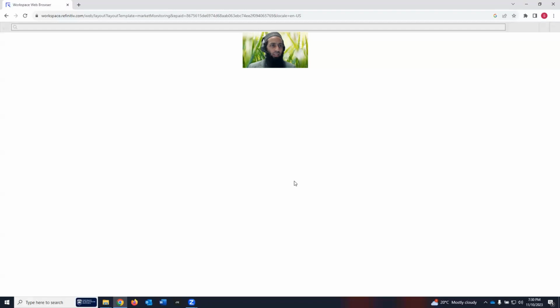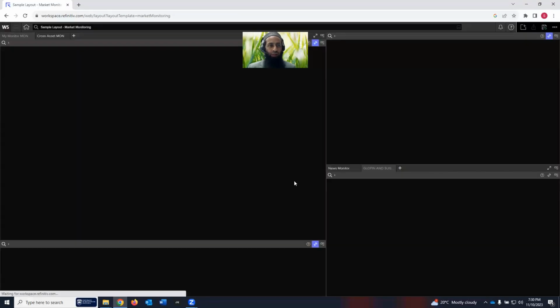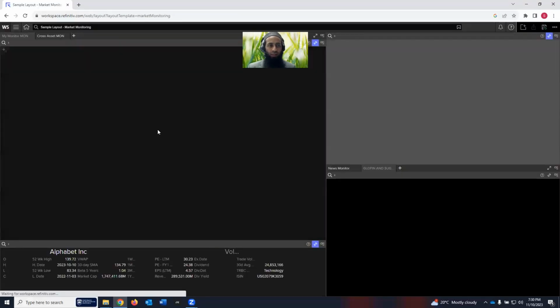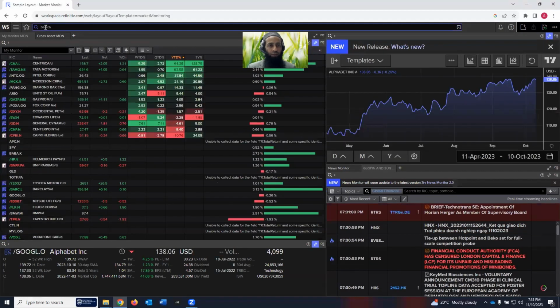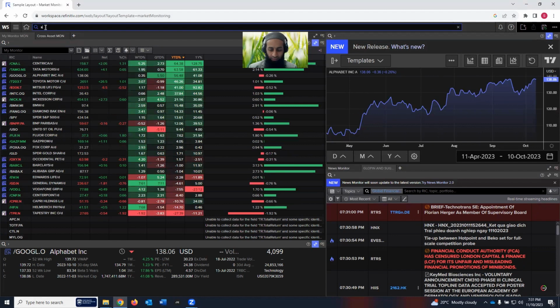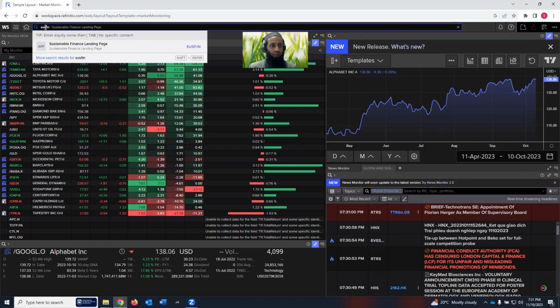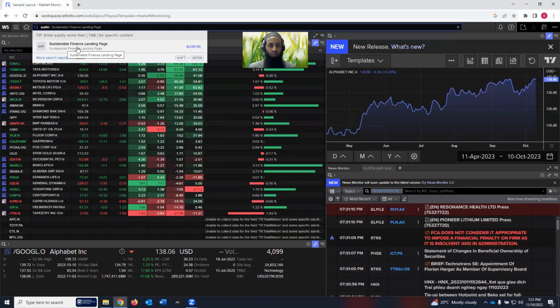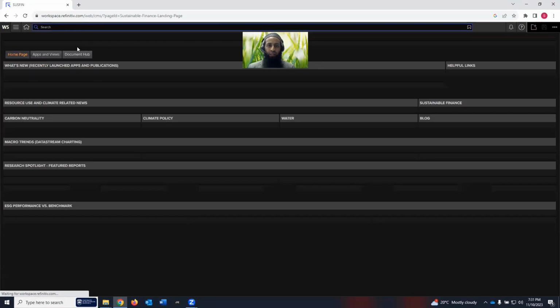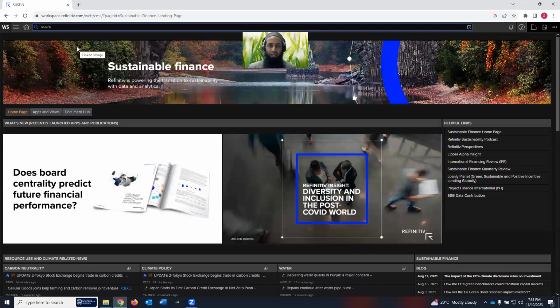Here I am on the home page of Refinitiv Workspace. So let's go to the search bar, which is on the top left. And in the top left, just write SUSFin. You will see an option, Sustainable Finance Landing Page. Just click on that. You will be taken to the Sustainable Finance Data and Analytics page.